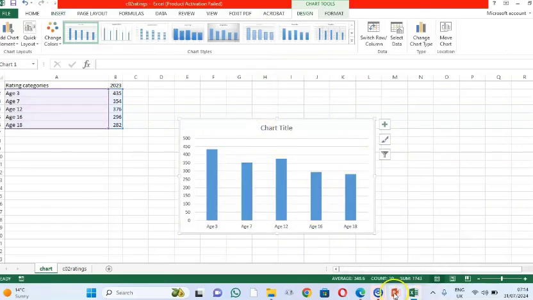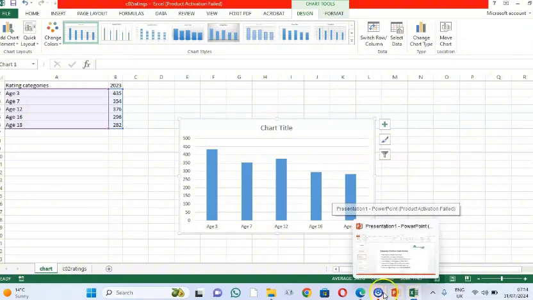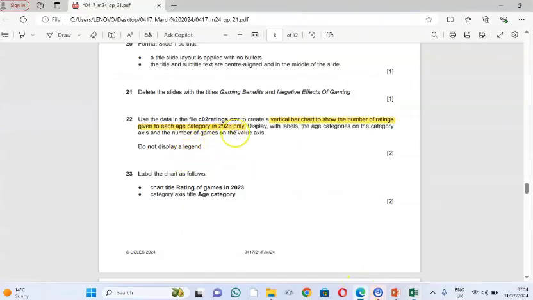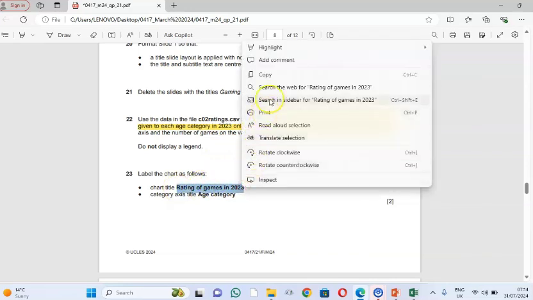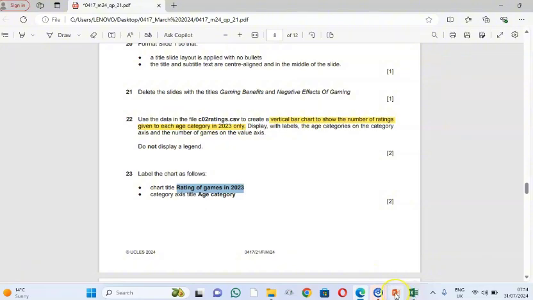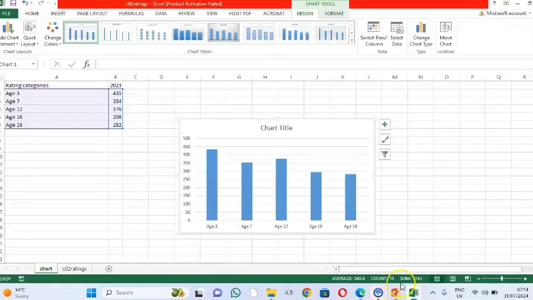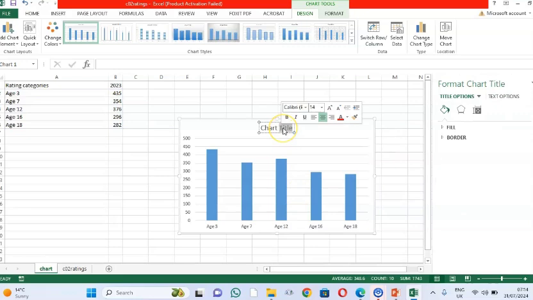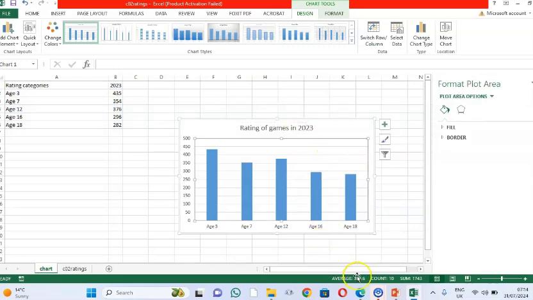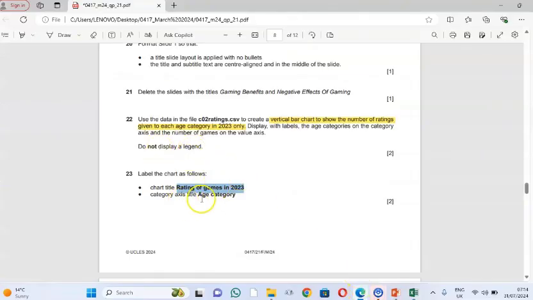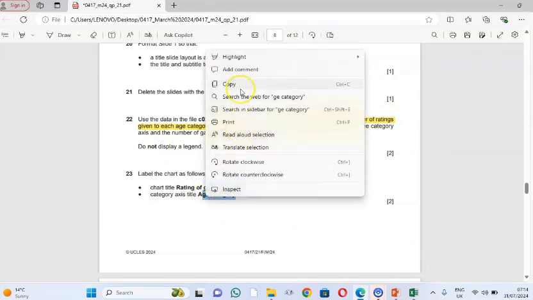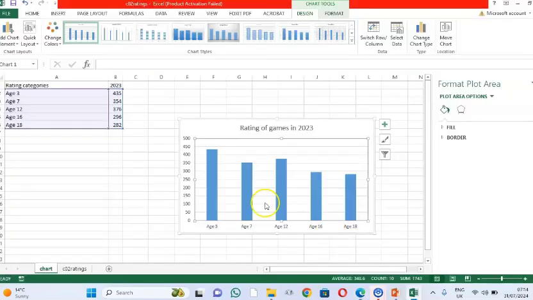Now they're giving us information here. The information given here is the title. So this is the chart title. I'm going to copy this and give a title to my chart. Remove what is there, Control V. So this is my title. Then they also gave me an axis title to put, so age category. I'm copying this age category, and I'm going to paste it.